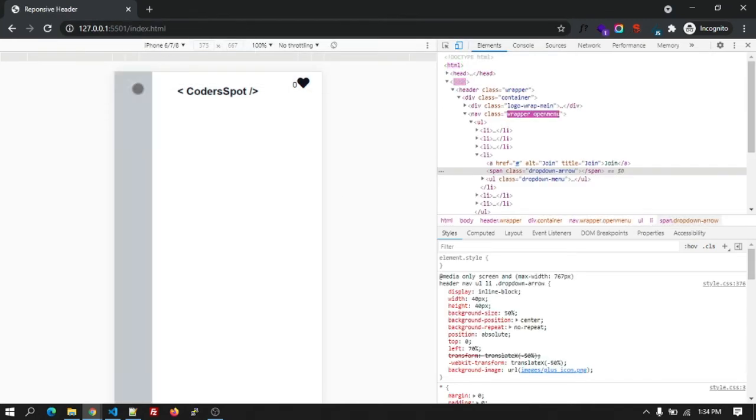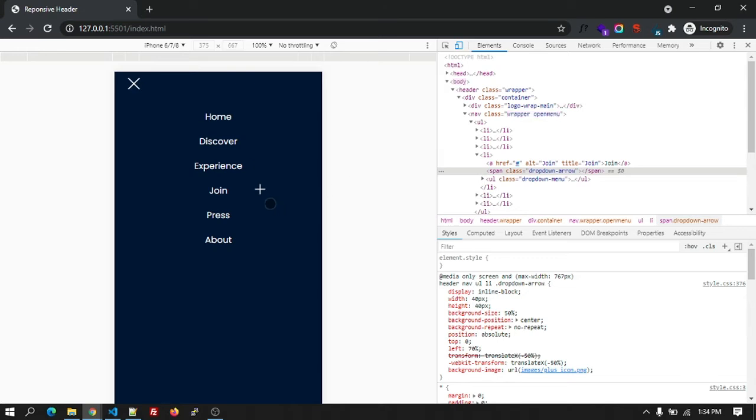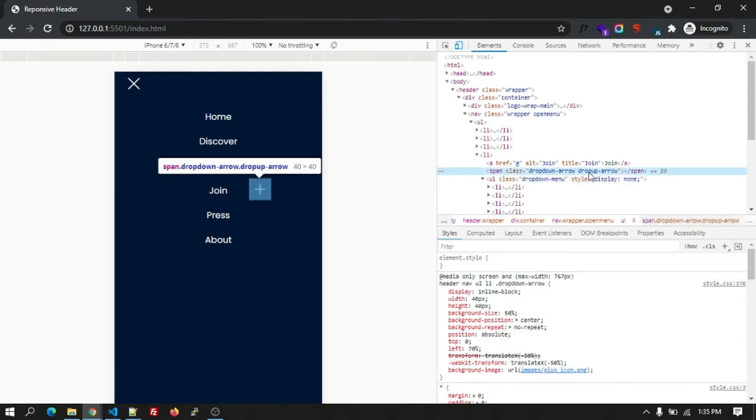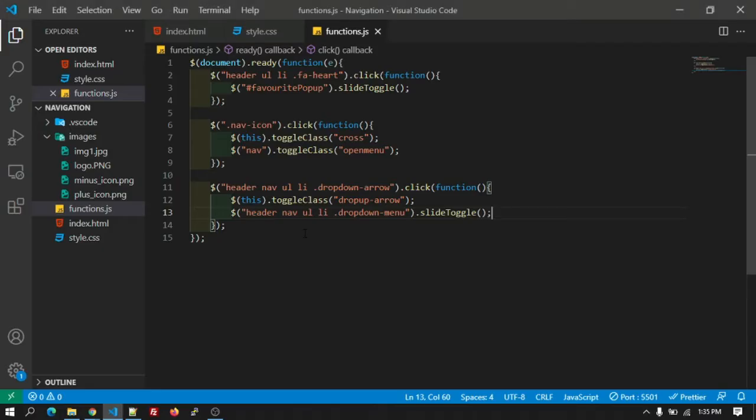Let's have a look at how it is working. So on the dropdown arrow, on the click of that, we have added the dropup arrow class, as well as we have toggled the dropdown menu. Okay, let's add the CSS for the dropup arrow. Let's go to the style.css.